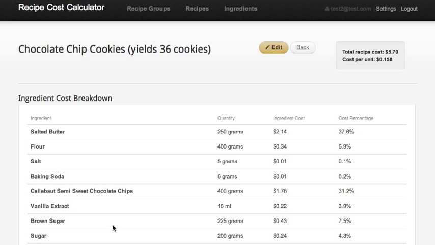So this is the page that you get immediately after you create your recipe. This already gives you a ton of insight into how your recipes work and how much they cost you. You can see right away the total recipe cost is $5.70. Your cost per unit, that's per cookie in this case, is just under 16 cents.